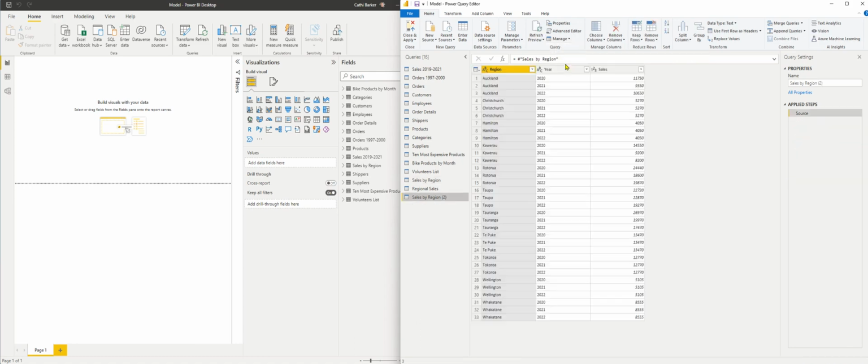So I hit that option there. And here is my query that references back to the original Sales by Region. And what I might do is decide that I want to rename this. So I'm going to press F2 and call it total sales figure. So I just need a single figure, which is the total sales.